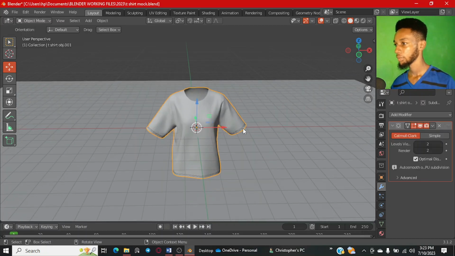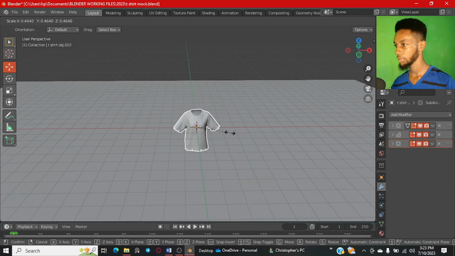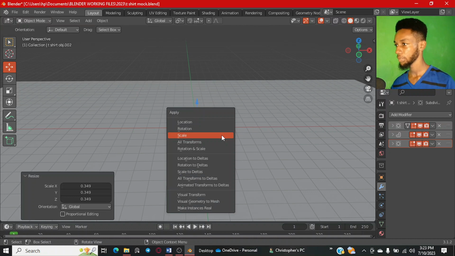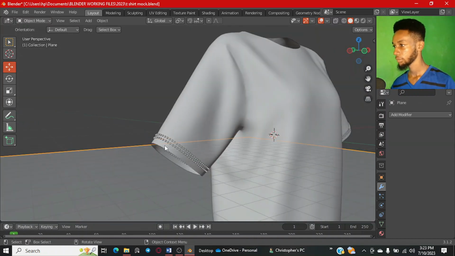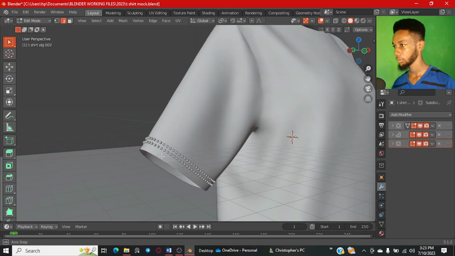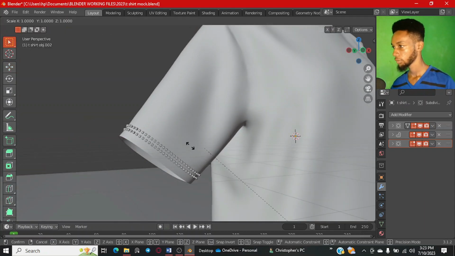I think we should scale our shades down a little. I think it looks too big. So we need to also scale our skin modifier down.